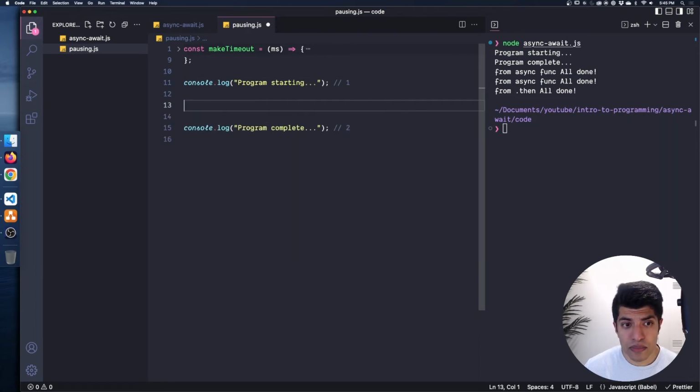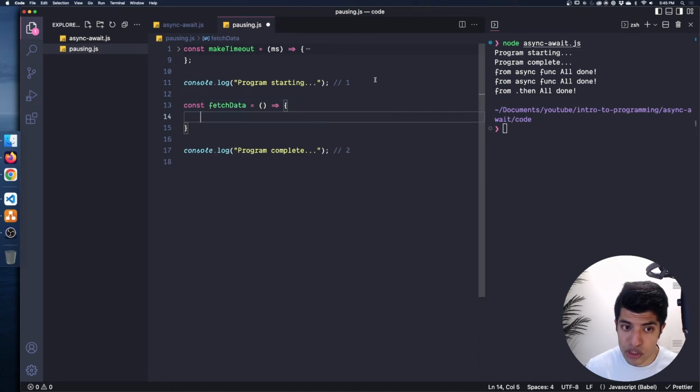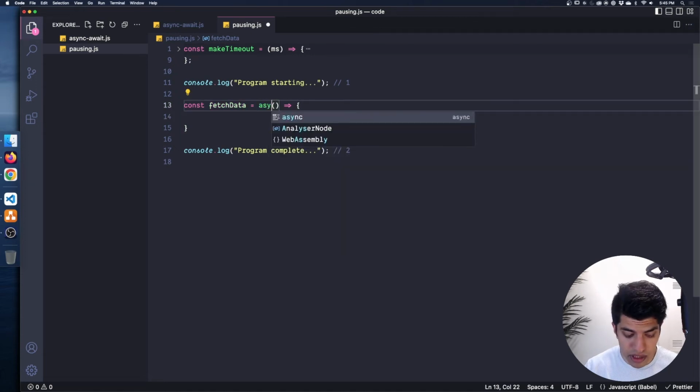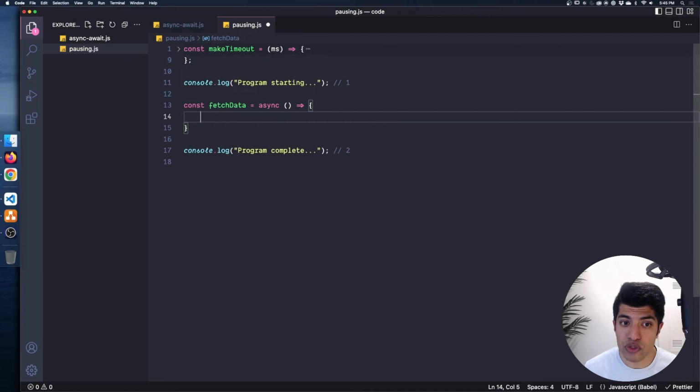Now, what I want to do is create an async function that is going to make use of this timeout. I'm going to say const, I'll just call it fetchData. This is going to be an arrow function. I'll close this off so we don't get distracted. I'm going to make this an async function, and now I can use await inside of here. So let's say my first result, I'll call it result1, is going to be awaiting the makeTimeout of, let's just say 2000. Okay, 2 seconds.